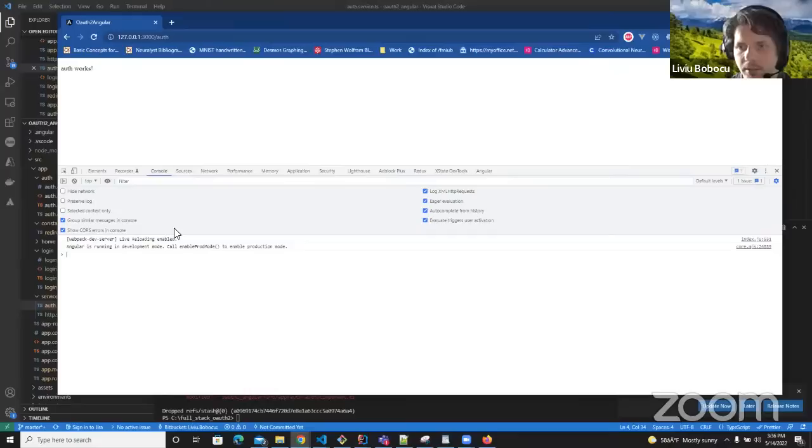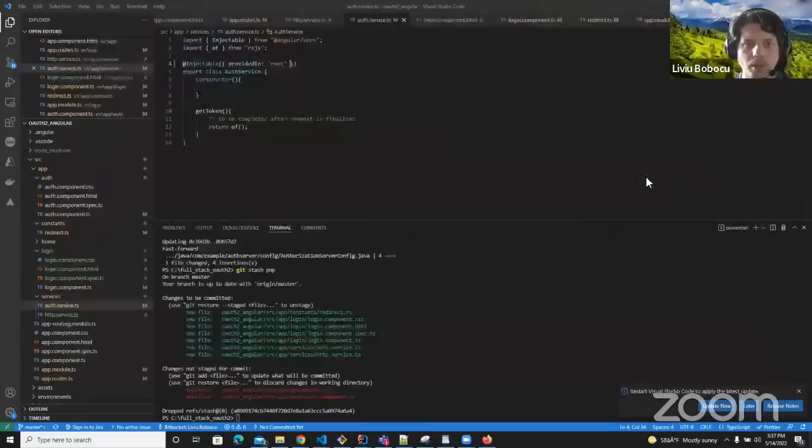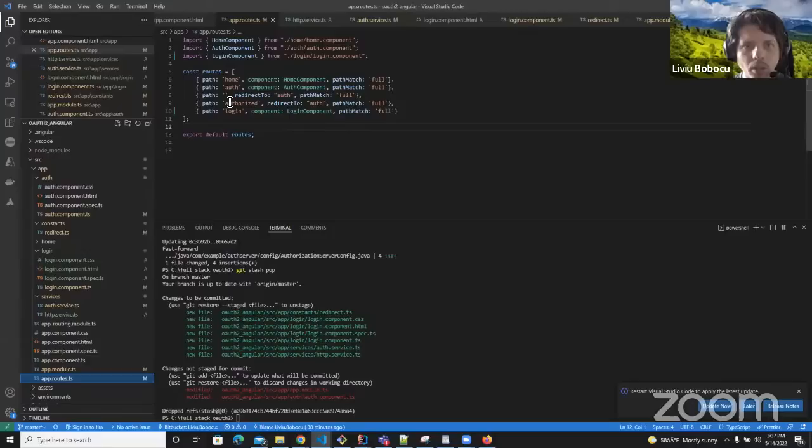Okay, and when on the authentication component, what we wish to do is basically take the routing information, the query parameters, and add the authorization code that I receive from Laurentiu onto the request that I want to make for get token. So the routing should go as follows: in app routes, on authorized, I want to be redirected to the auth component.